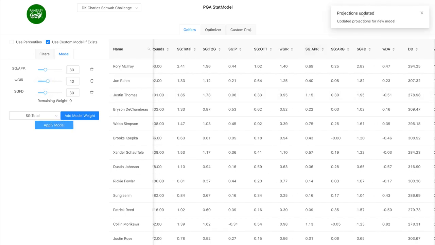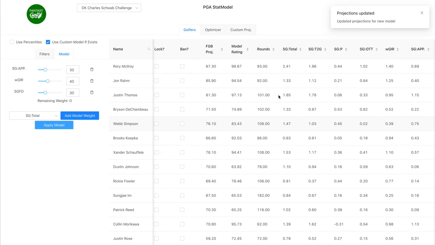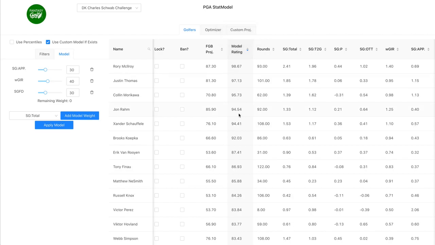You'll see a little note there, projections updated. And now I have my new model rating. So if I sort by this descending, you'll see McIlroy up top, Justin Thomas, Morikawa, Rahm, Xander. I mean, a lot of the guys you expect.